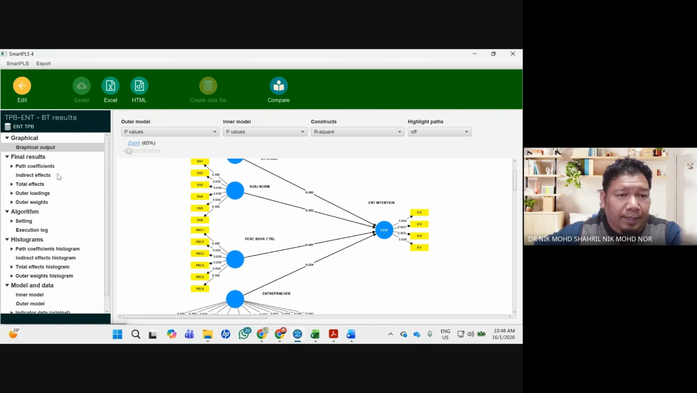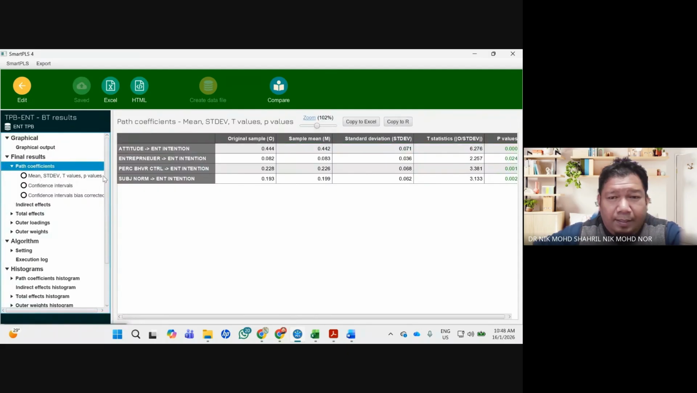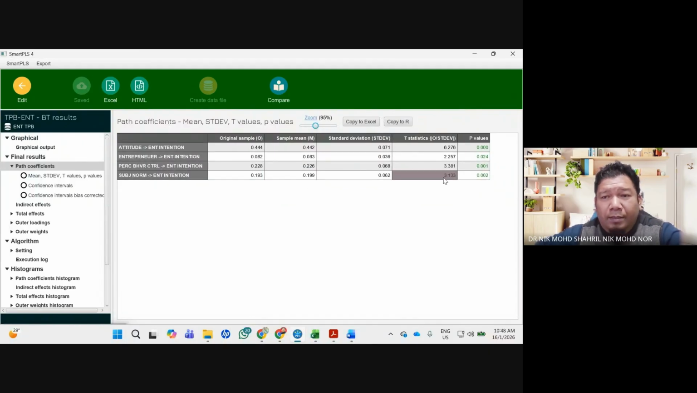Okay, this, you want to see the path coefficient. You see all this showing the relationship between attitude towards entrepreneurial intention, and all the constructs, the IV towards DV: attitudes, entrepreneurship education, perceived behavioral control, subjective norm towards entrepreneurial intention. You see the P value first. You want to see the P value. P value is all significant.